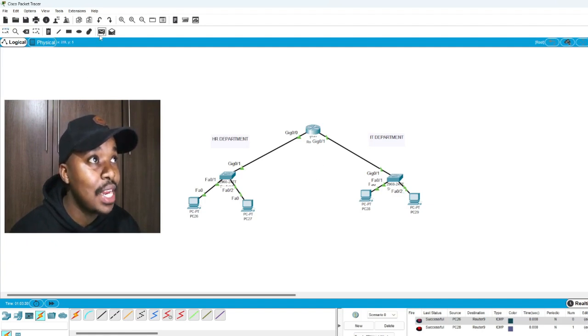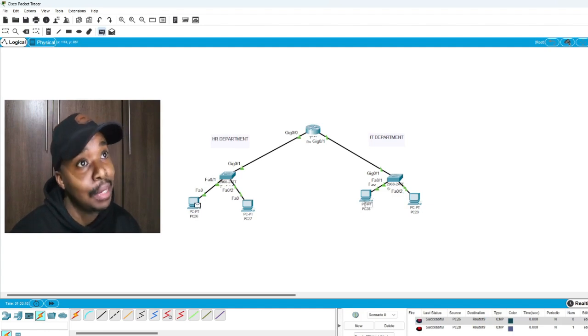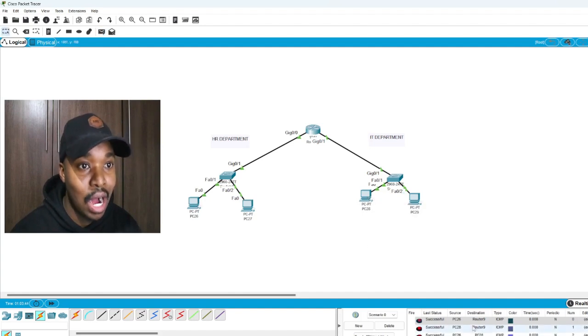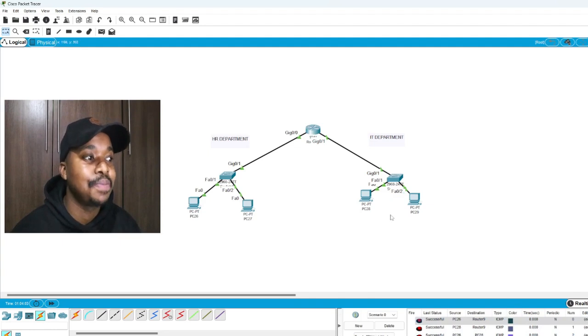So now what I'm going to do is click on this PC, simulating a message sending from the HR department to an employee in the IT department. Wow, so that one was also successful. If you look at the status bar at the bottom, it says last status successful from PC 26 from the HR department, the destination PC 28 in the IT department.